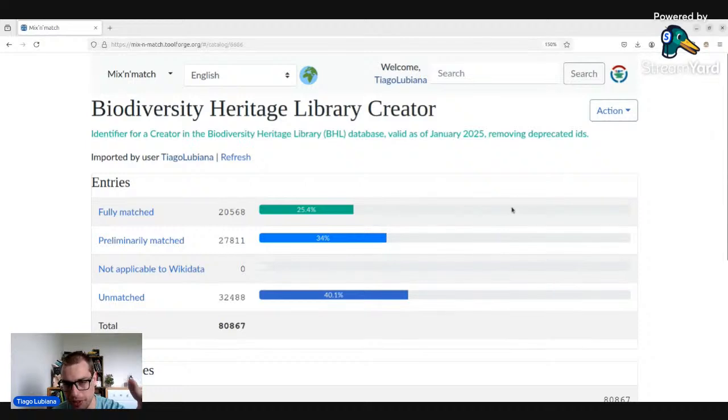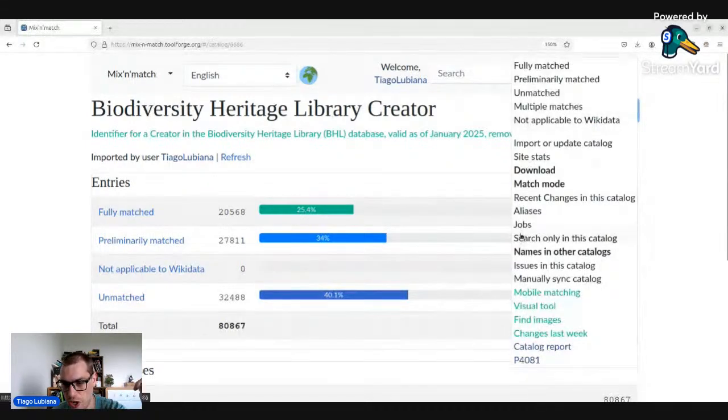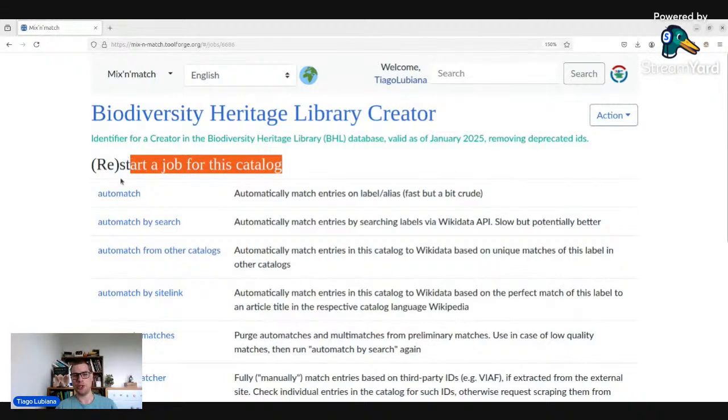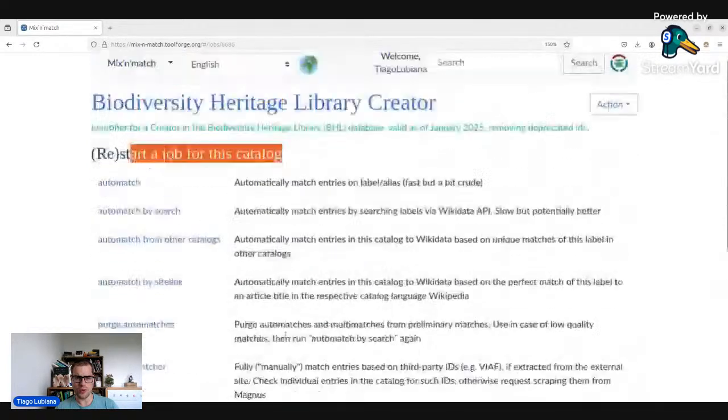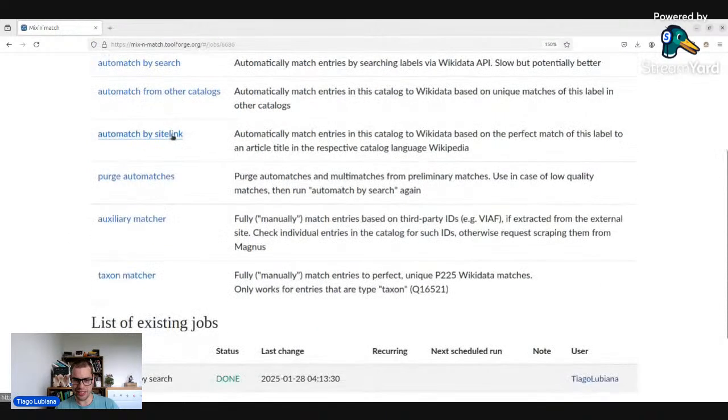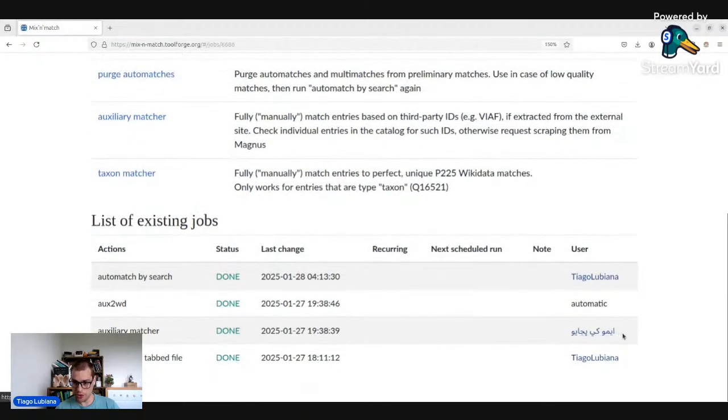When you upload this kind of file to Mix'n'match, you can go to Action and Jobs. You need to be logged in to see this in Jobs. There are many different jobs, many scripts and tasks that you can run on the server to set up this catalog infrastructure for curation. There are a few different tasks you can ask for: auto-match by search, auto-match by site link, and auxiliary matches based on other IDs and so on. The other user has run these auxiliary matches. He added all the identifiers that were already on Wikidata, so the 20,000 IDs that were identified in the past.